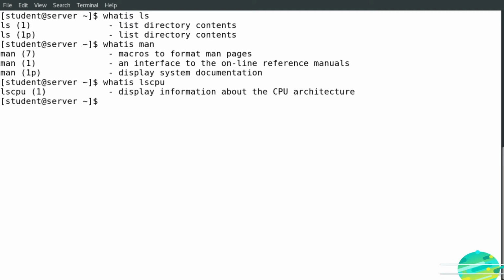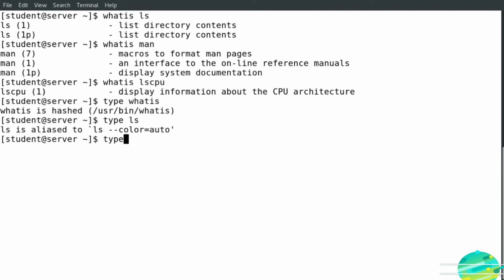The type command shows the type of every Linux command. I'm going to write type, then whatis. You can see here it shows the type of every Linux command. I'm going to write type ls, same thing here, type info, same thing here, it shows the type of every Linux command.